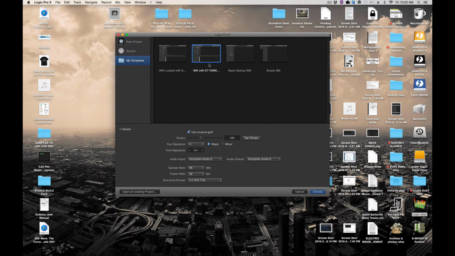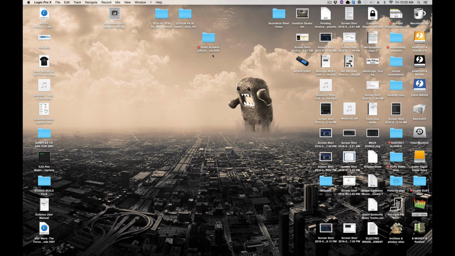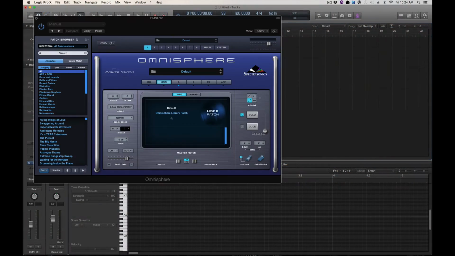Okay, here we go. I am going to show you how to use one instance of Omnisphere to control 8 different sounds, which it allows you to do. I suggest to everyone make a template of all of the stuff you use a lot because it's going to come in handy later. Let's open up Omnisphere.